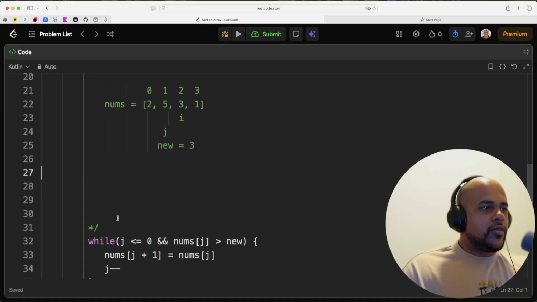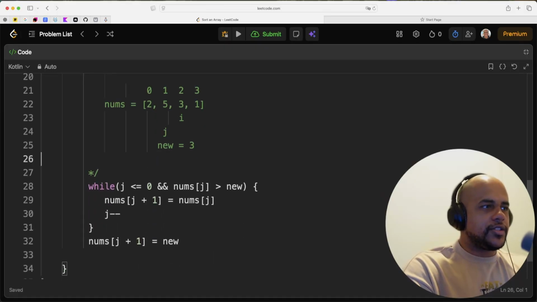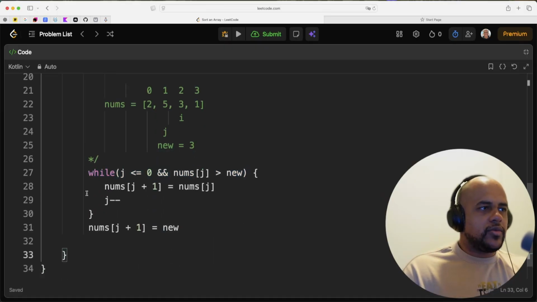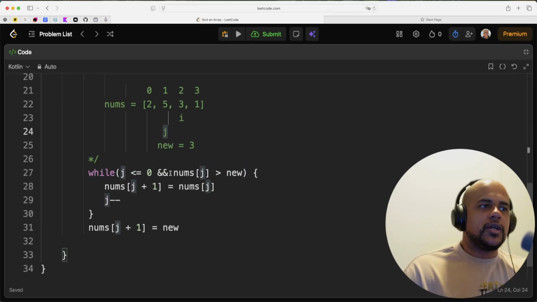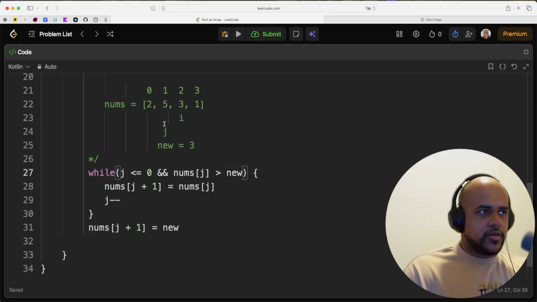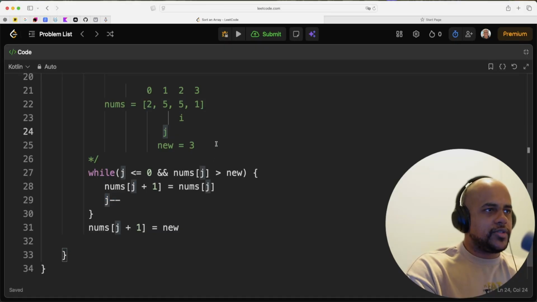and start our algorithm again. Same logic again. So this while will run while j is greater or equal to 0. That's true. And nums[j], the item that j is looking at, is greater than the new item we want to add. That's true. What we're going to do is move the item that j is pointing at to this next location here. 5 is now here, and j will move one position behind.